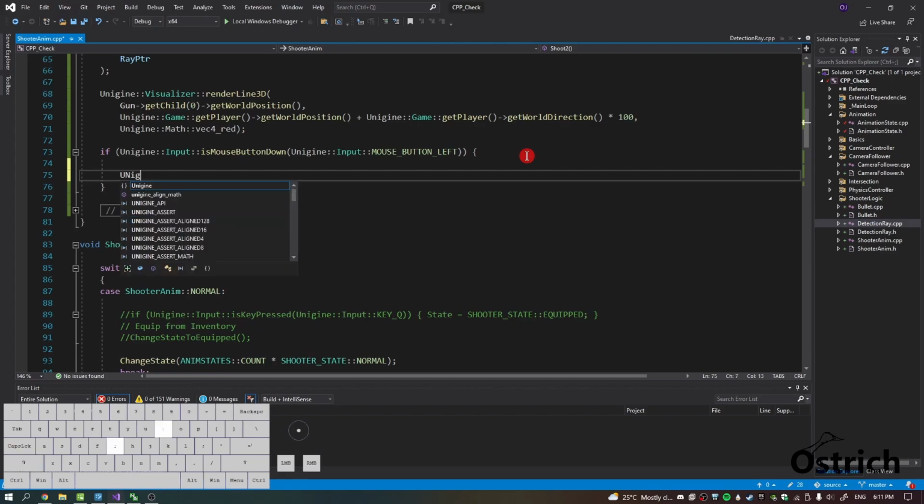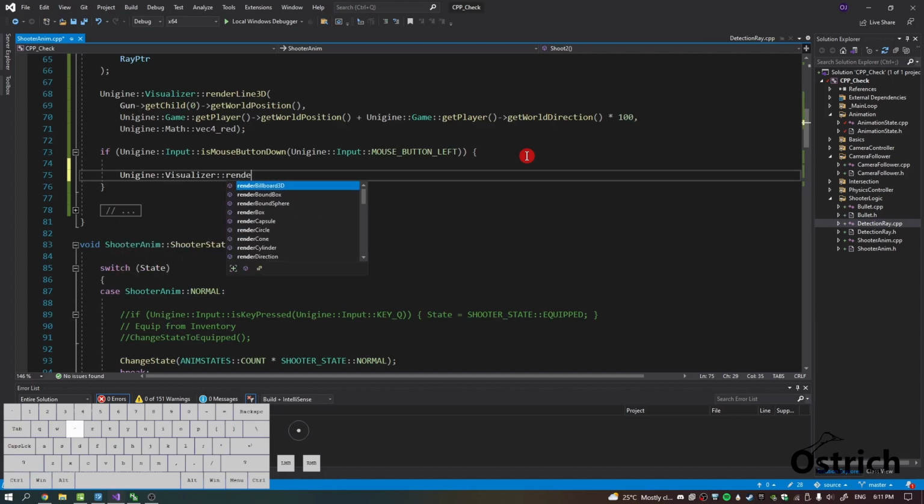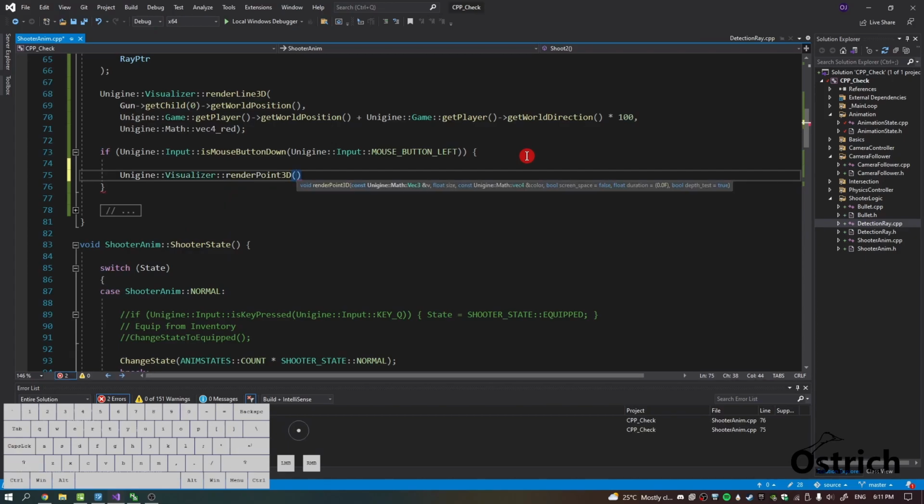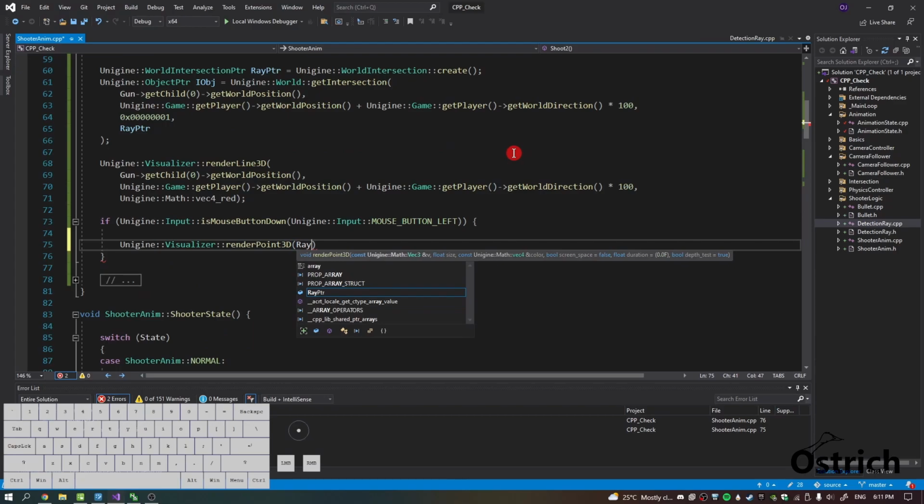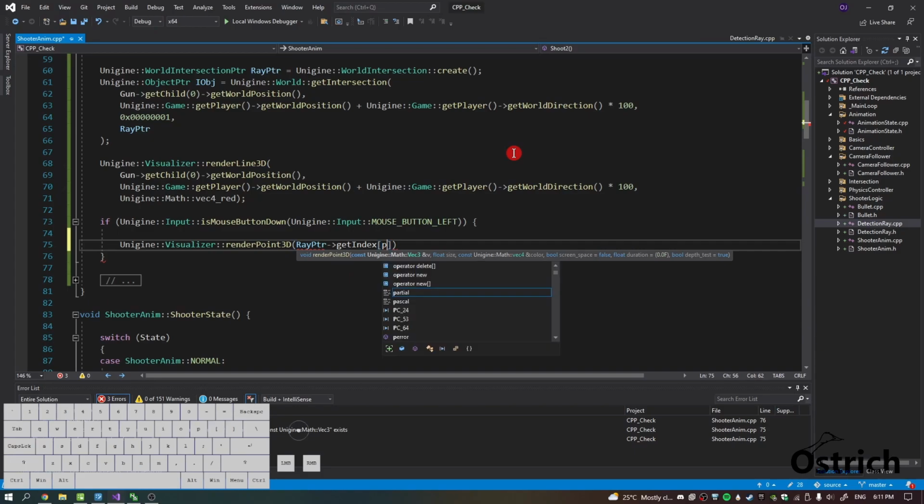So first things first, we're just gonna do the Unigine visualizers. We're gonna do render points just to show you where they actually hit. So what we're gonna do is go into the ray pointer, and then we're going to get its point, so that's where the raycast has been hit.